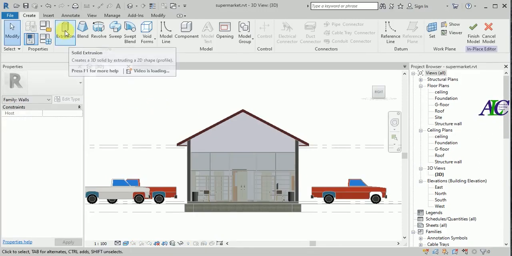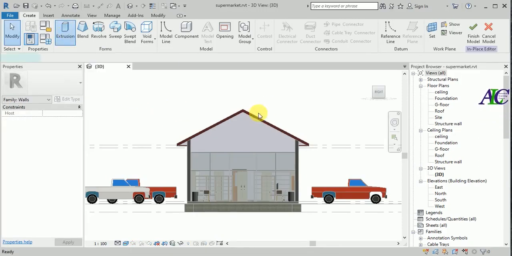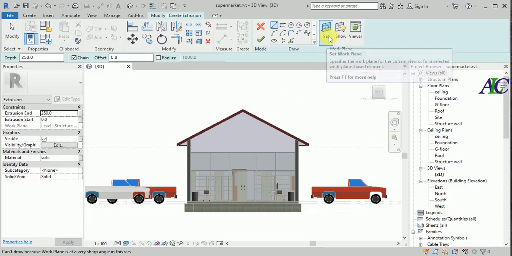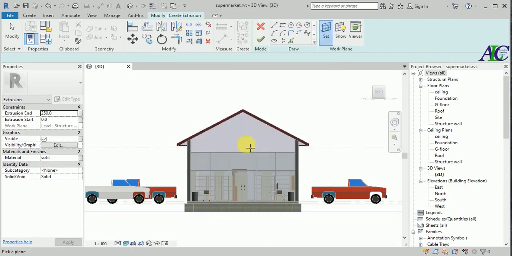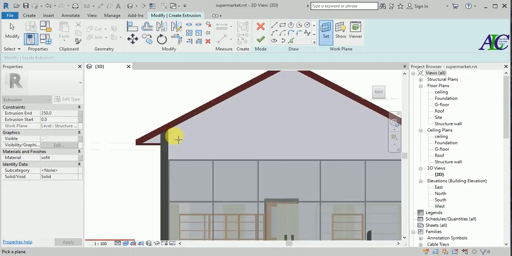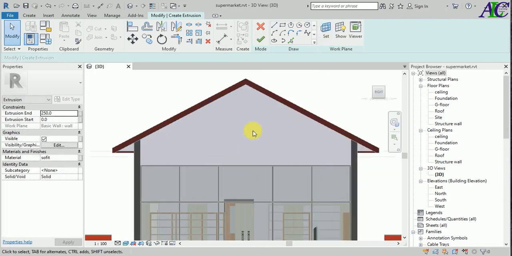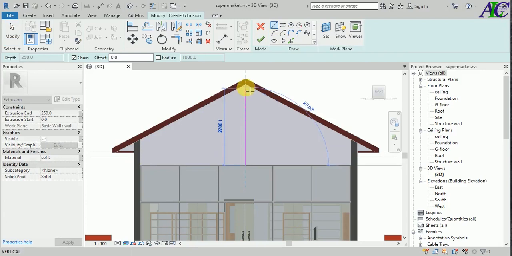So from here I'm going to create an extrusion. Click extrusion, first select the work plane and then pick a plane. Okay, I'm going to select this wall. Okay, and now I'm going to use line, and from the center, make the line.